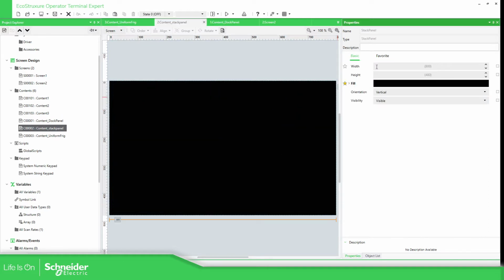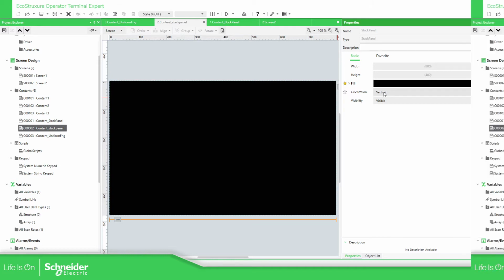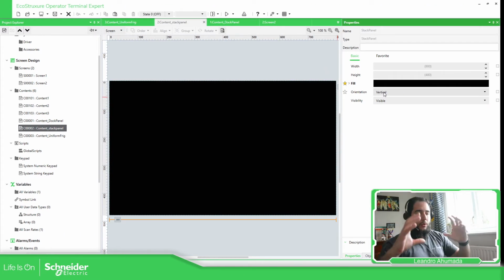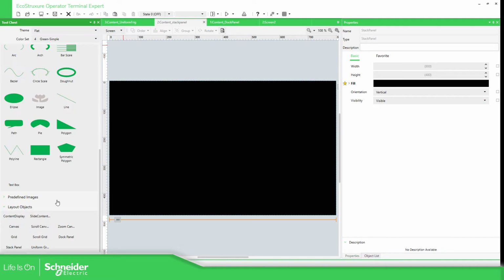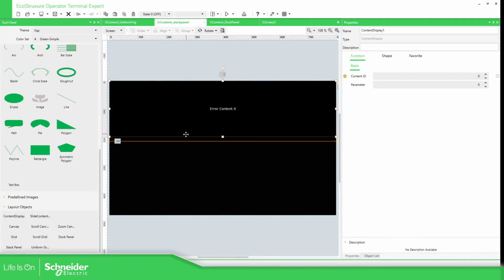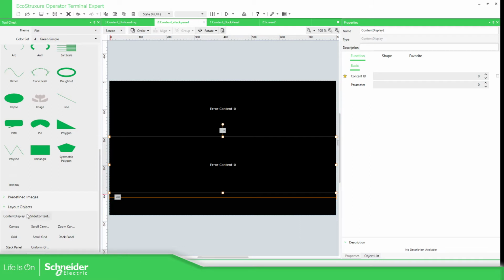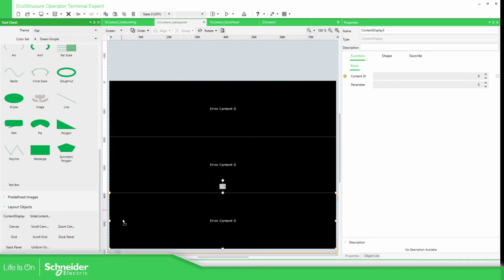Let's add here. In the stack panel, you can define the orientation. You can define how it's going to organize the content that you have. In this case, if it's vertical, one after the other one. If it's horizontal, you're gonna stick one content and then the other one next and the other one next. Just let's see this. So I'm going to add some contents here. Going to add another one, another one, another one.